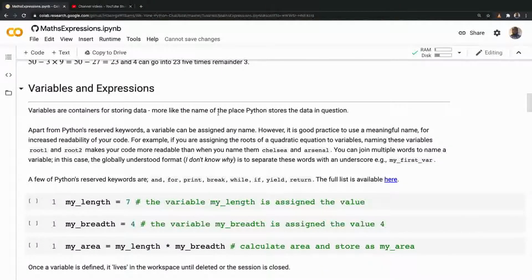Now let's go to variables and expressions. Make this a little more challenging. I'm sure you have already come across this. We have dealt with variables in some way, or informally.